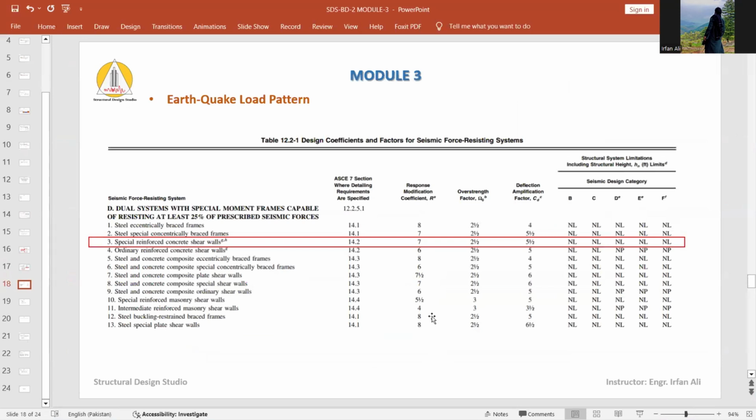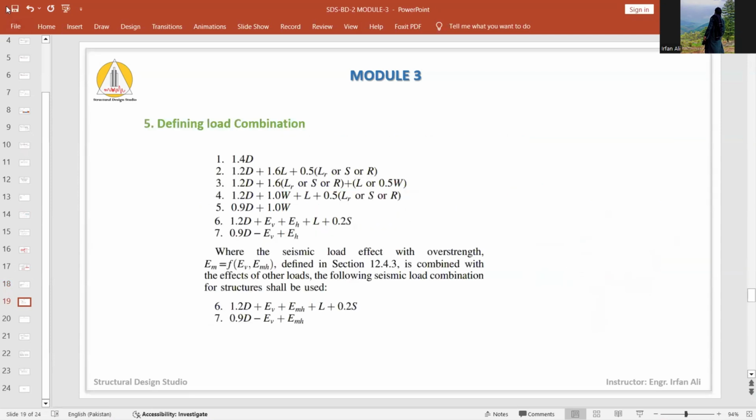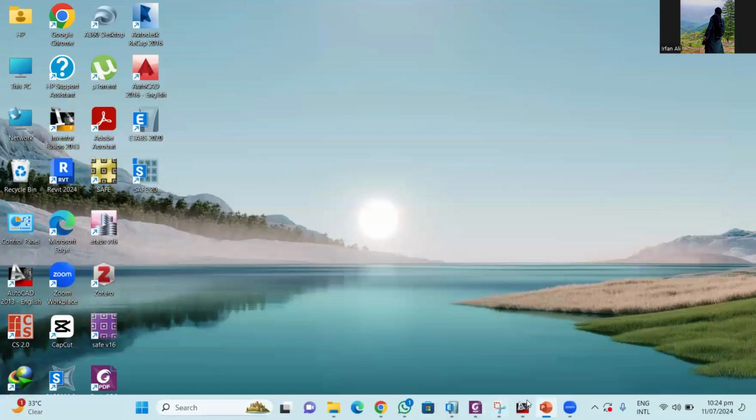you will take the response modification factor R values or strength factor and amplification factor. And you can find it in the dual system, as we are designing our structure as a dual system with special moment frames capable of resisting at least 25% of the prescribed seismic forces. And we are using the third one, special reinforced concrete shear walls. So the R value is 7, the strength factor omega is 2.5, and Cd is 5.5, and there is no limit in the height of the building. So this was the whole story about the load patterns.